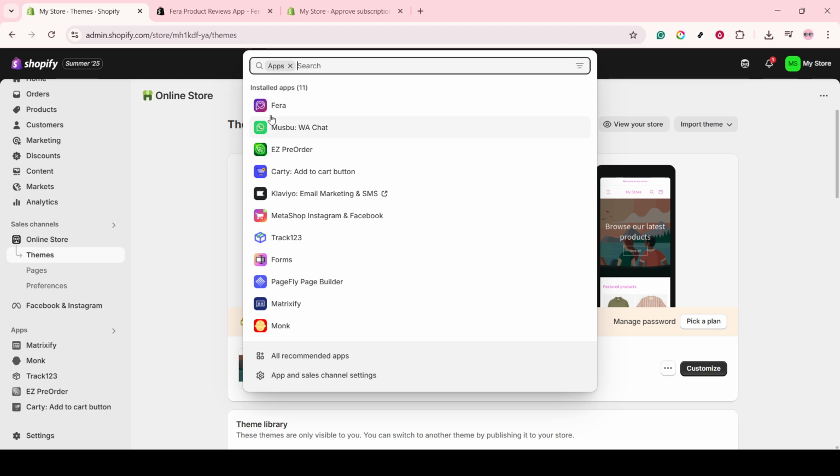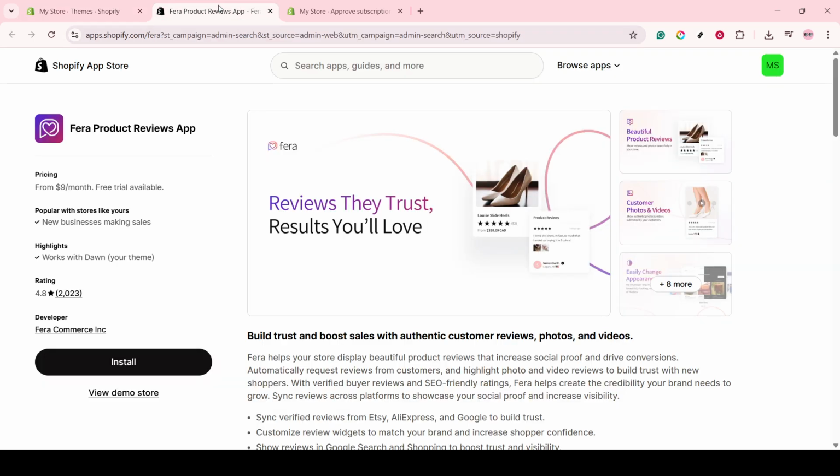Once you see the Farah app in the search results, go ahead and click on it. This action will take you to a new page where you can begin the installation process. At this stage, you might be prompted to confirm the installation once more. This is simply a precautionary step to ensure that you really want to add this app to your store. Confirm the installation, and in just a few moments, Farah will be part of your toolset.